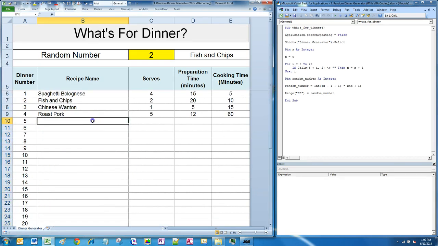Important note: make sure you fill in each one as you go down. Don't fill it in like this and leave gaps because it's not going to work. You need to have them all filled in. All right? That's how it works.